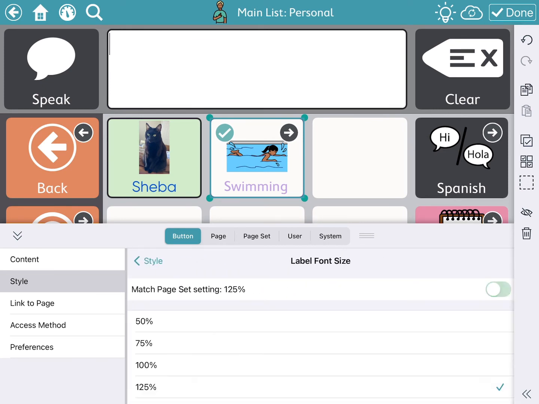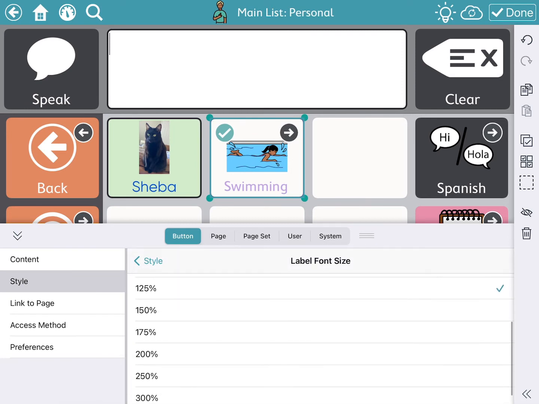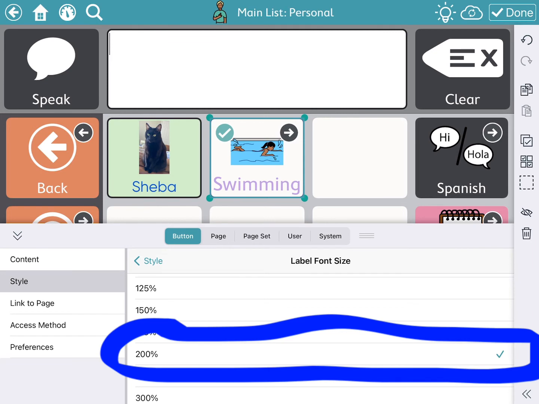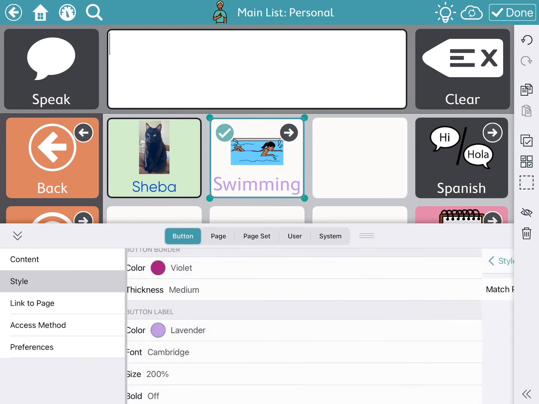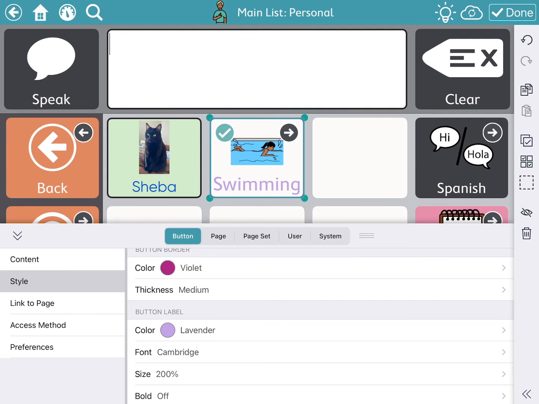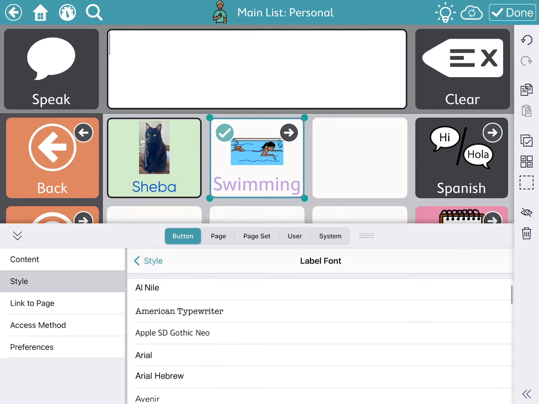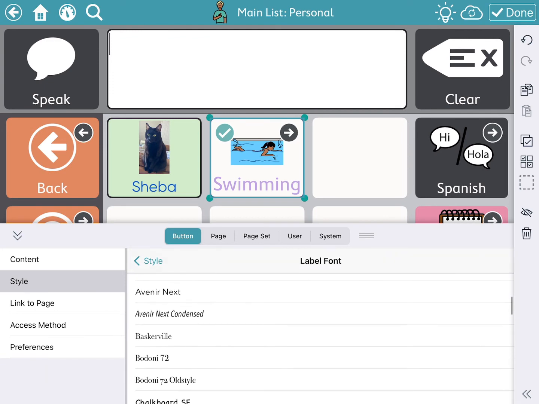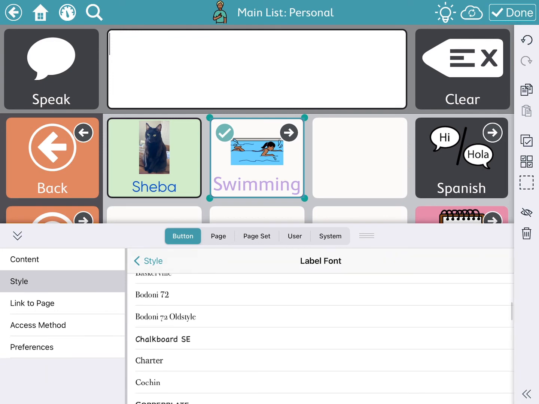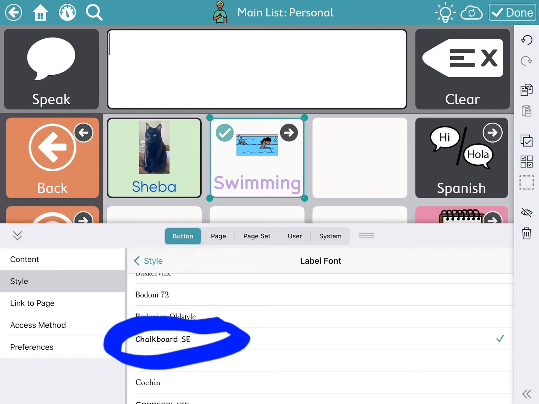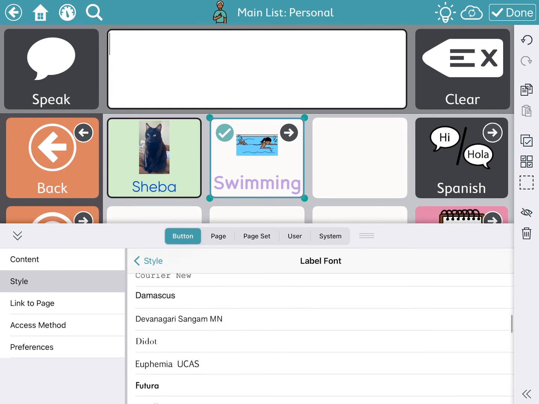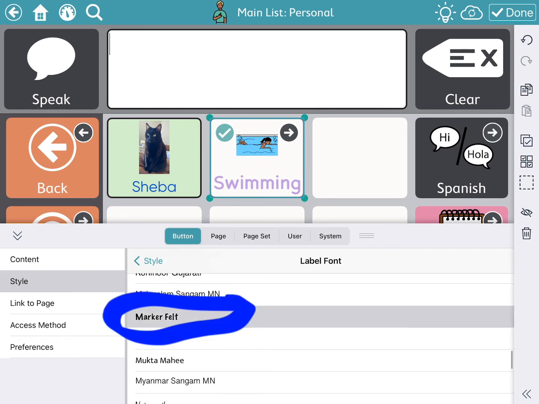Right now it's at 125%, and I want to make it a little bit bigger, so I'm going to go down and let me see. Let's do 200%. Then we'll go ahead and change the actual font just to make it fun. I'm going to hit font and then go down, try a few different ones. I will select Chalkboard SE. Nah, I don't really like that one. What else can we find? Ooh, Marker Felt. Much better.